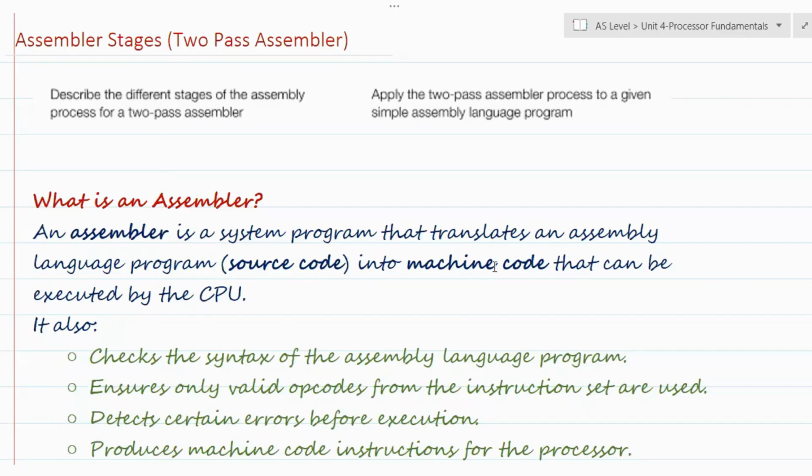In our previous lesson, we learned about machine code and assembly code. But a very important question still remains. How does an assembly language program actually get converted into machine code that the CPU can understand? Well, that's exactly what today's session is all about: assembler stages, two-pass assembler basically.